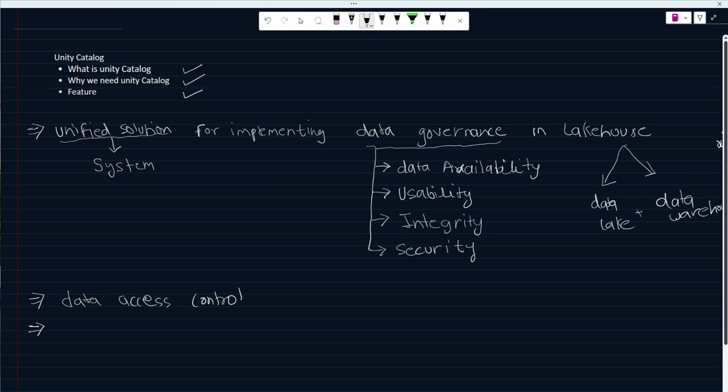Now the second feature of Unity Catalog. Let's suppose once the user has been given some access and is able to access the data according to his access policies, the second feature of Unity Catalog is audit data.